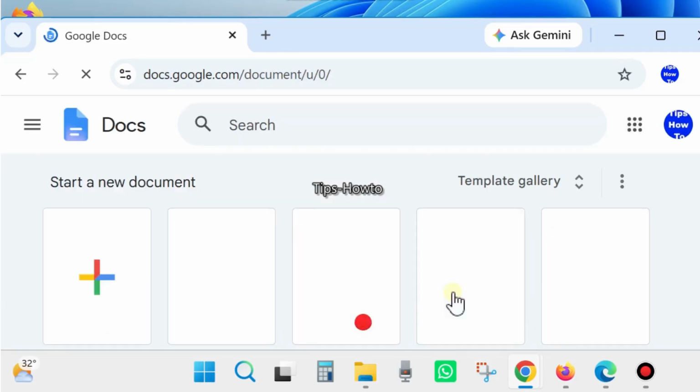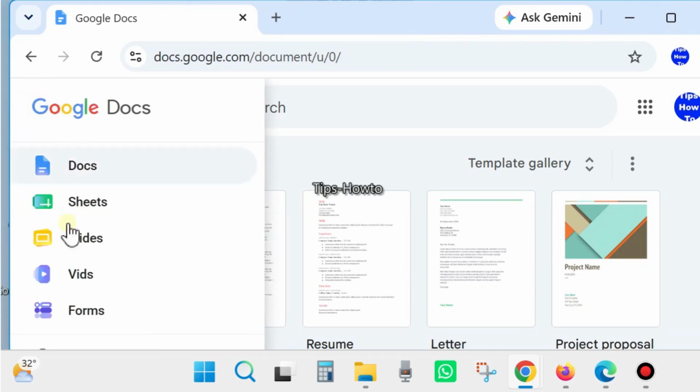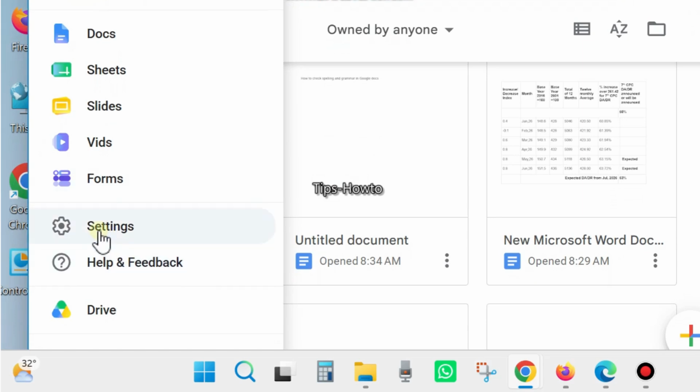Launch Google Docs first, and from the top left corner you will find three horizontal lines. Click on it to open the main menu, and here choose Settings. Click on Settings.